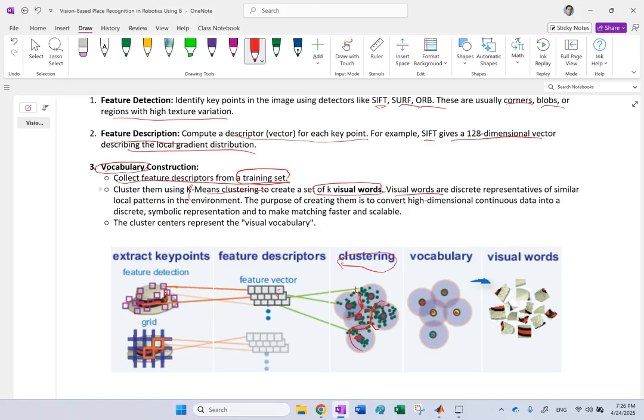Okay? So the purpose of them, as I said, is to convert the high dimensional data into a symbolic, discrete, low dimensional representation that allows you to do your job faster. Because imagine if you have thousands of these training images, and each one of them has lots and lots of features, and each one of these features has a large vector describing the surrounding of it. Imagine how big this space is going to be when you're doing the k-means clustering.